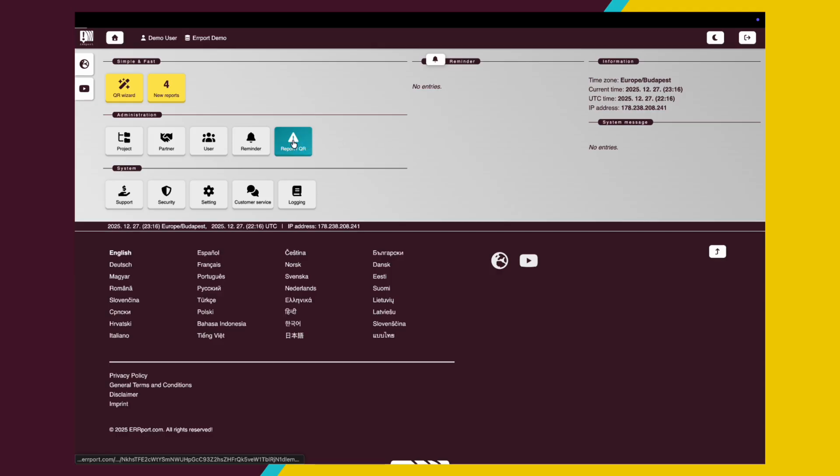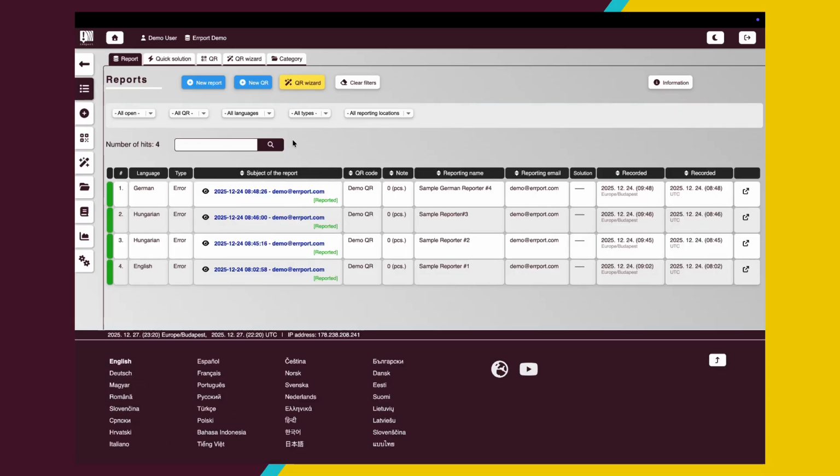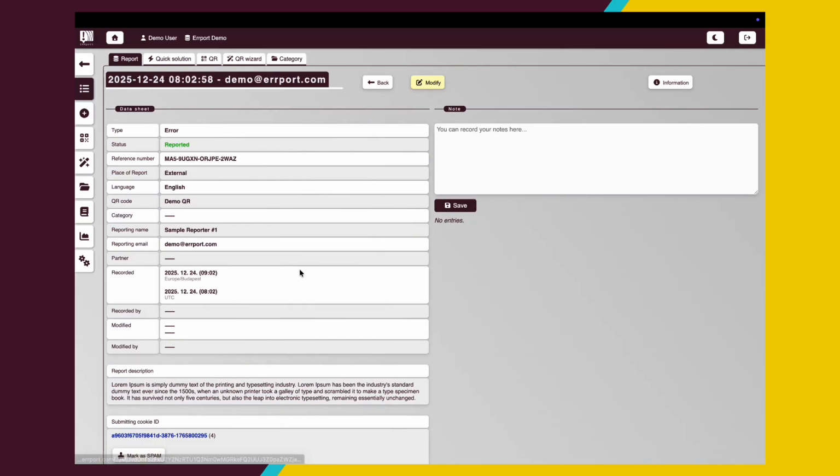Click the Report menu. By default, the list of incoming reports is displayed. Click on a report to open the detailed view. This page contains all available information about the report. You can edit the report details.